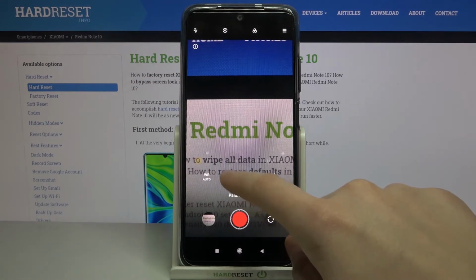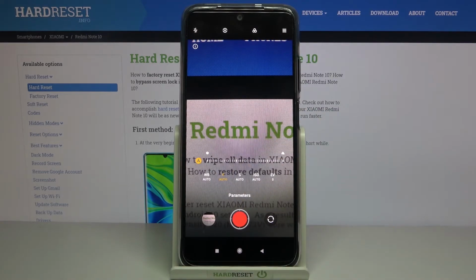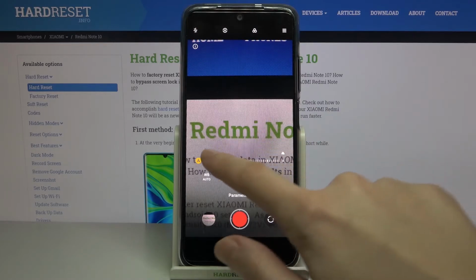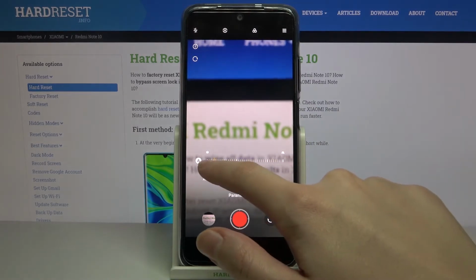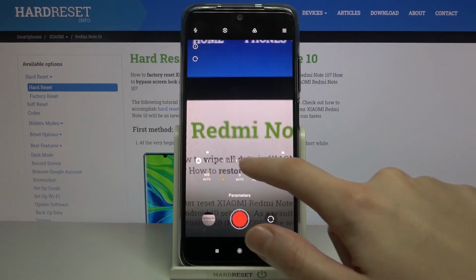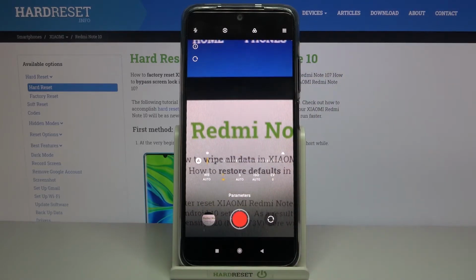But now let's move to this button. Here we have also the focusing, so we can change autofocus on our video to manual, and we can use this like that to pick how close we want to be to our subject that is focused.